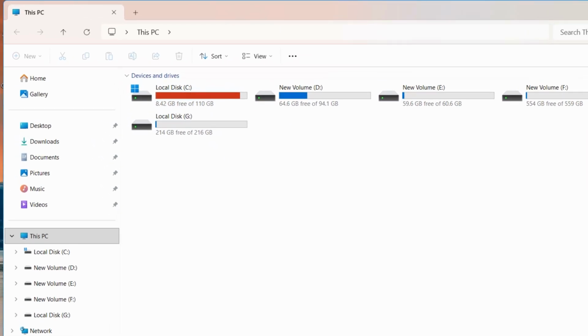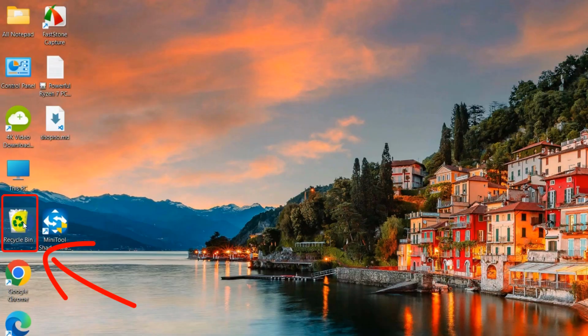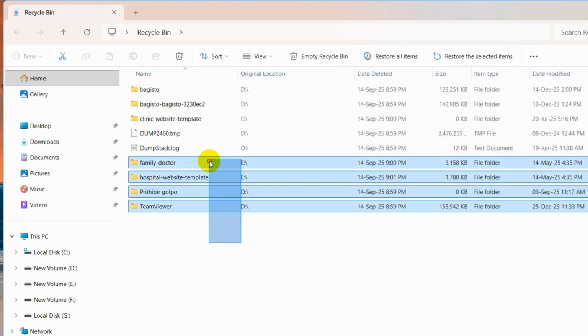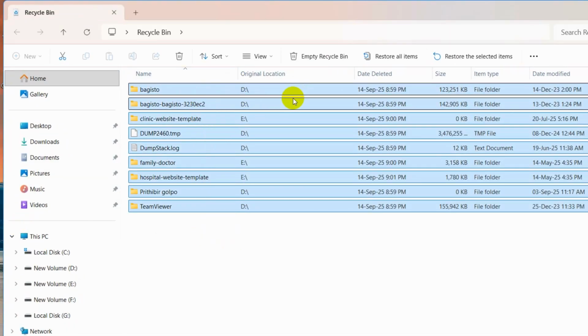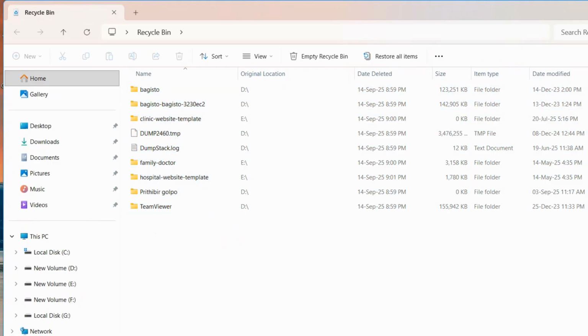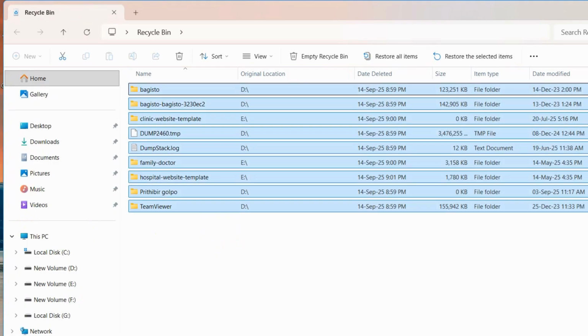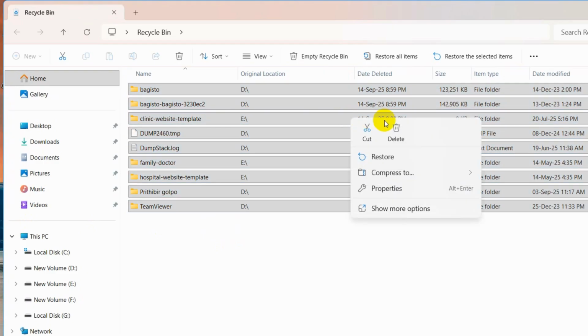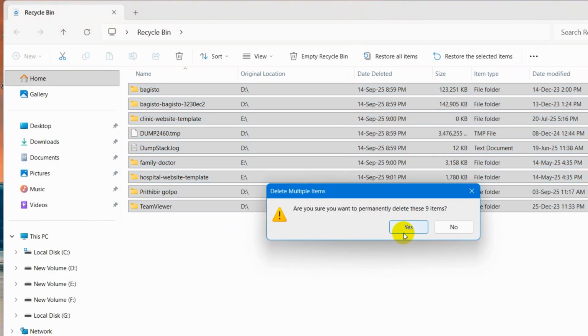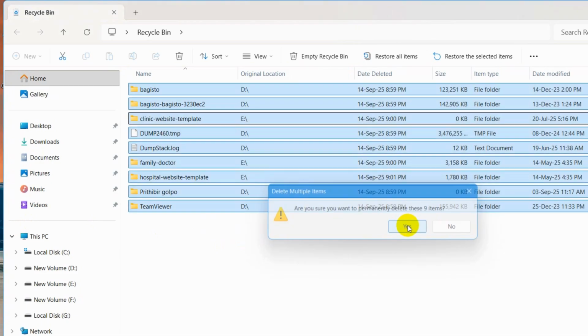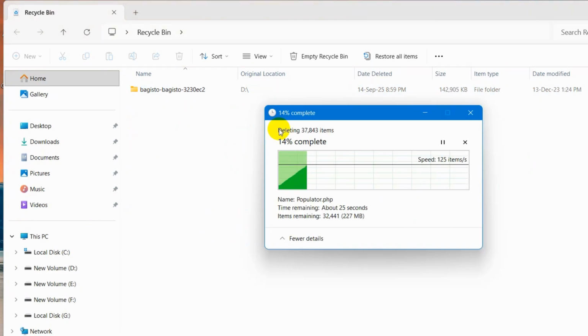For it, the first thing you need to do is go to your recycle bin and then select all the files and folders from here. You can simply do it by pressing Ctrl A. It will select all the files and folders. Just right click here, then click delete, then click yes, you want to delete it permanently, and this will save some space on your C drive.